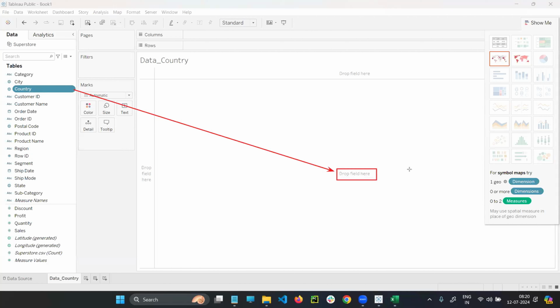Field means what? Column. Normally field means column. So what they are telling is, drop field here, drop column here. I will take the country column and I will drop it here. Why? Because in the country column only, I am having country names.